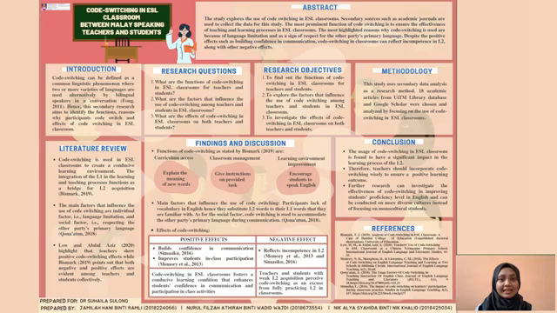I am Jamila Hani and I am representing my group members Nick Alia Shahida and Nurul Filza Atira for our research poster titled Code Switching in ESL Classrooms Between Malay-Speaking Teachers and Students.